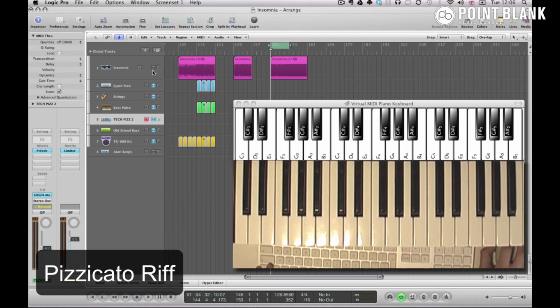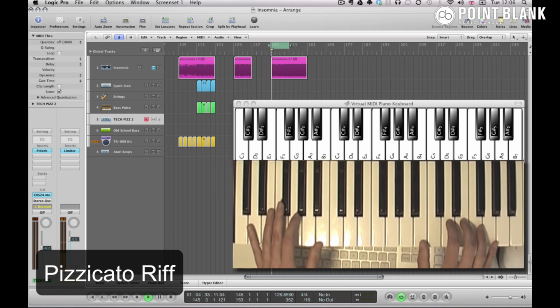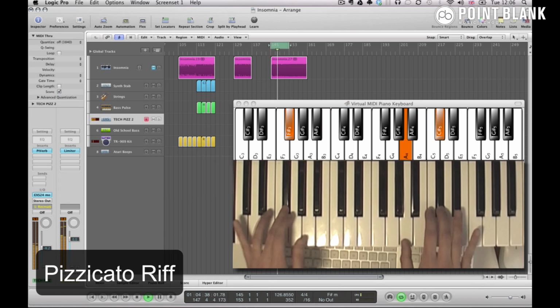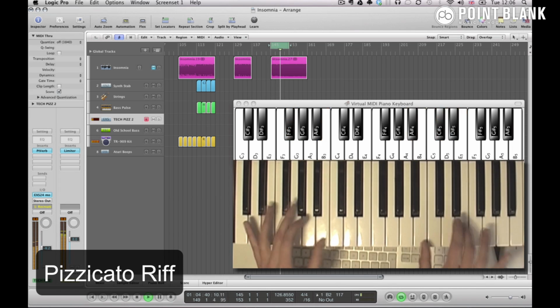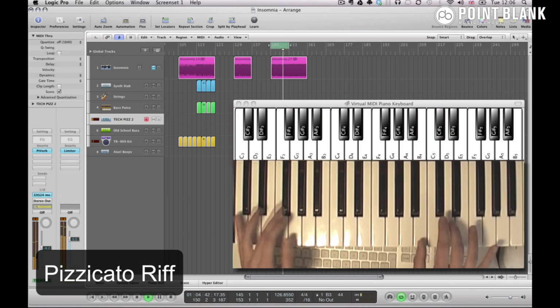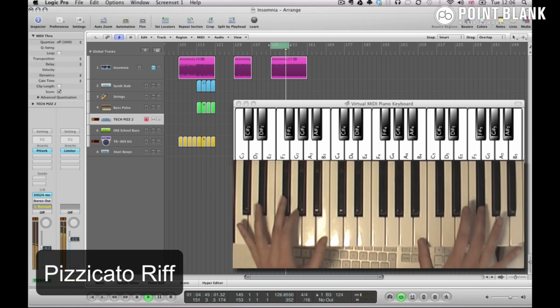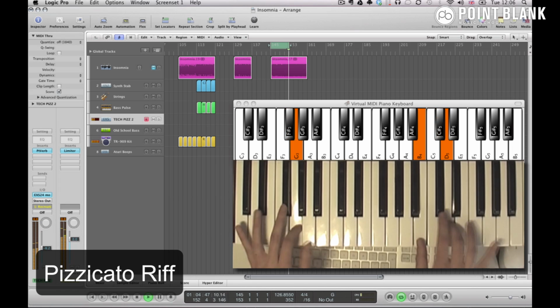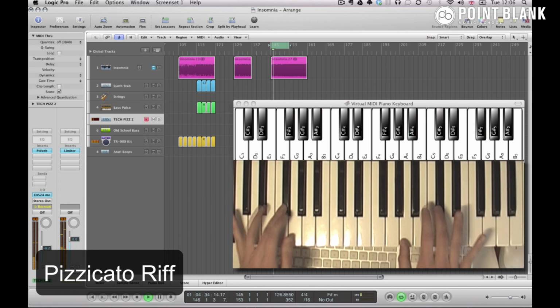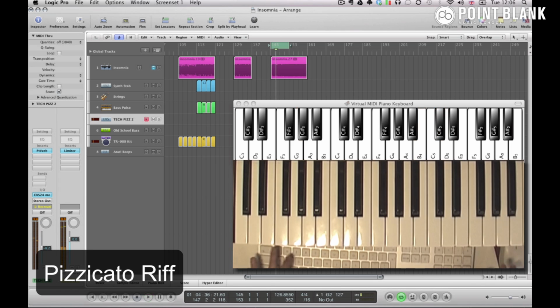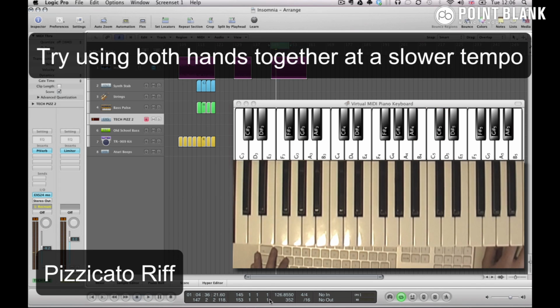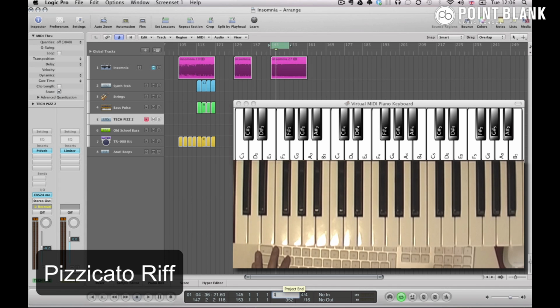So let's play along. Again, I've just sketched in a beat. Let's try to play along with that. Let's slow it down a bit now, because it is definitely going quite fast, isn't it? So let's put it at 115 BPM.